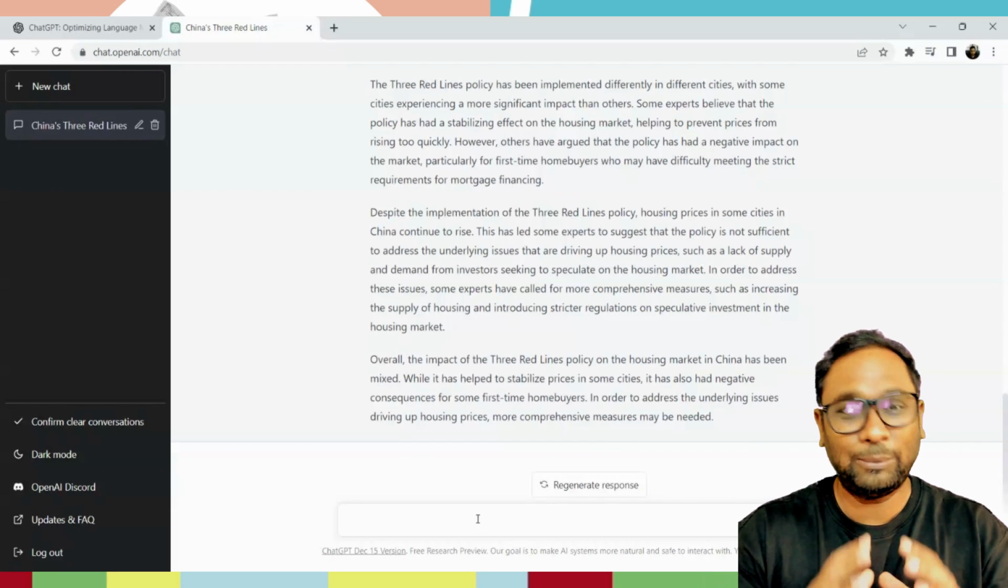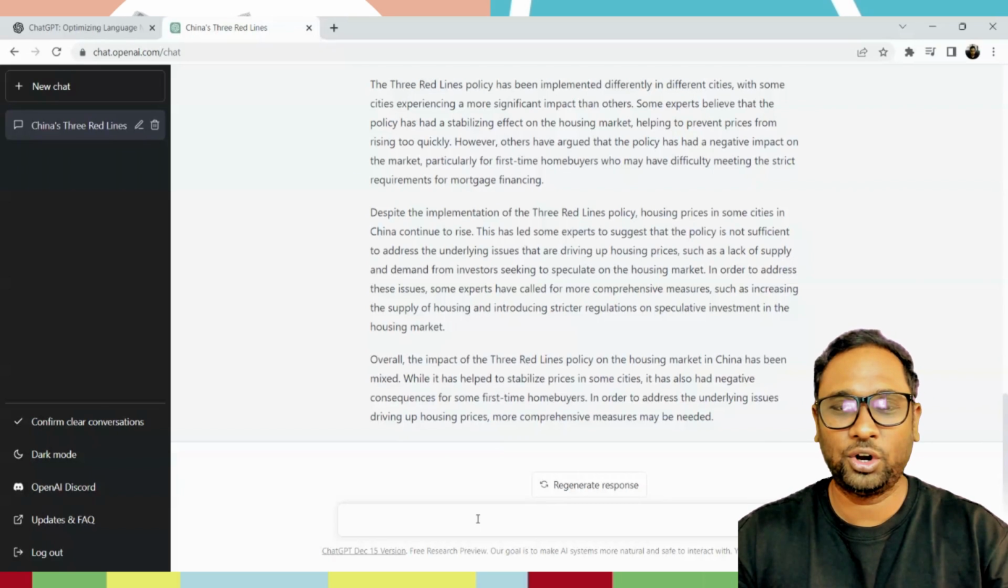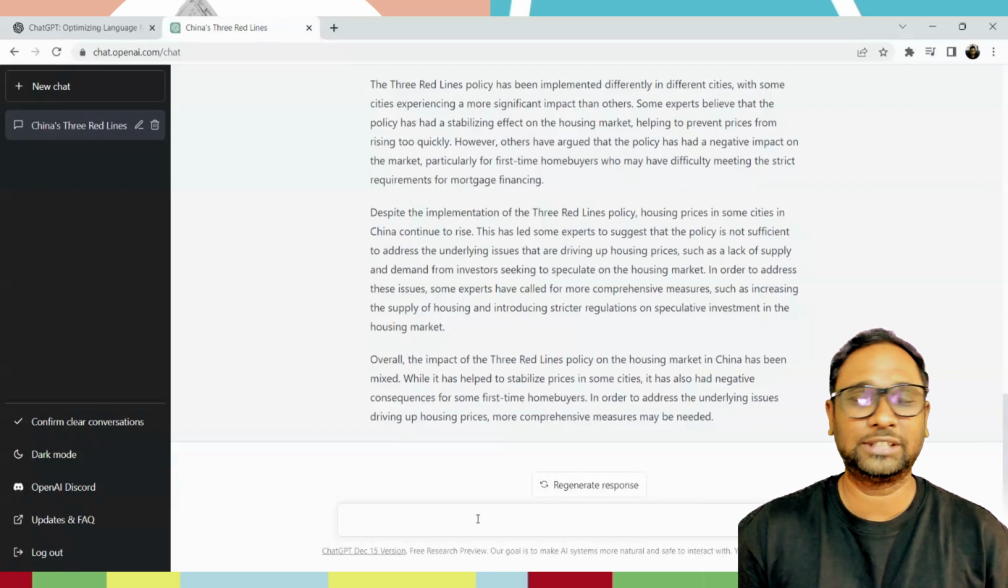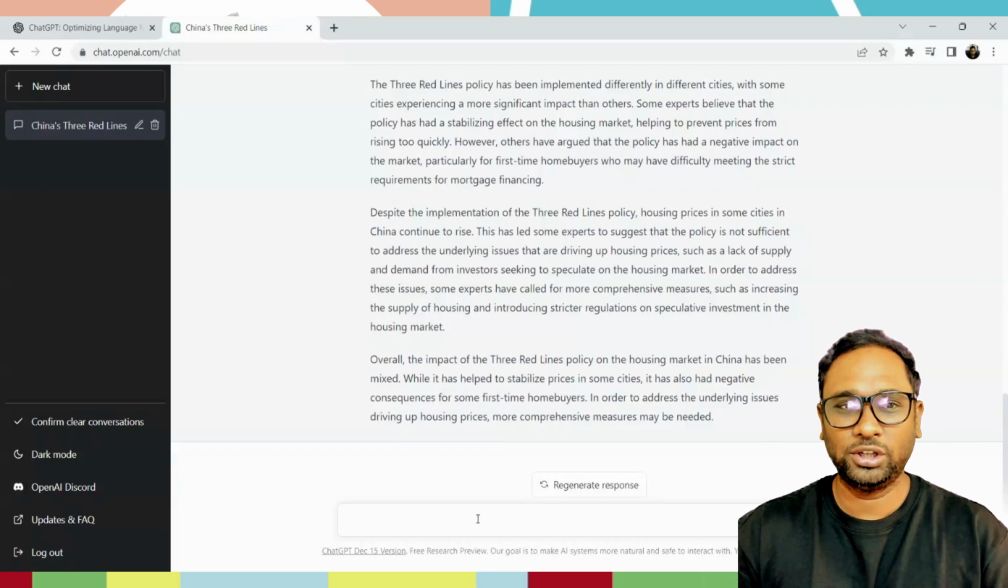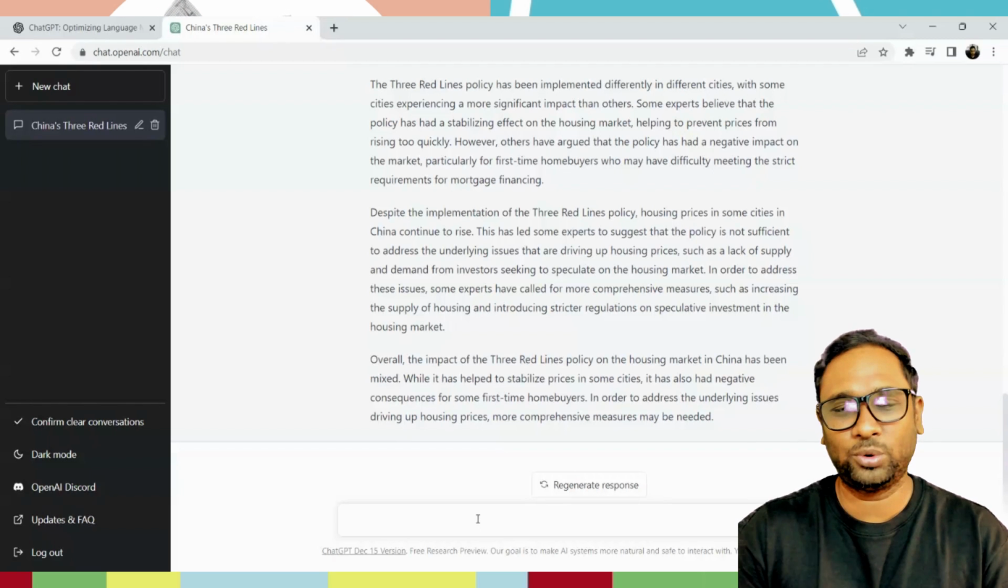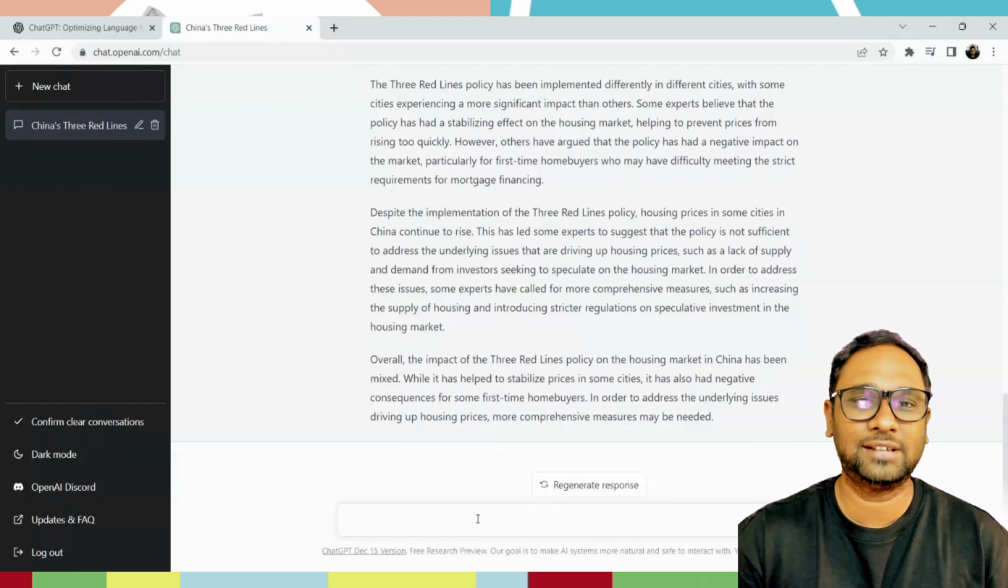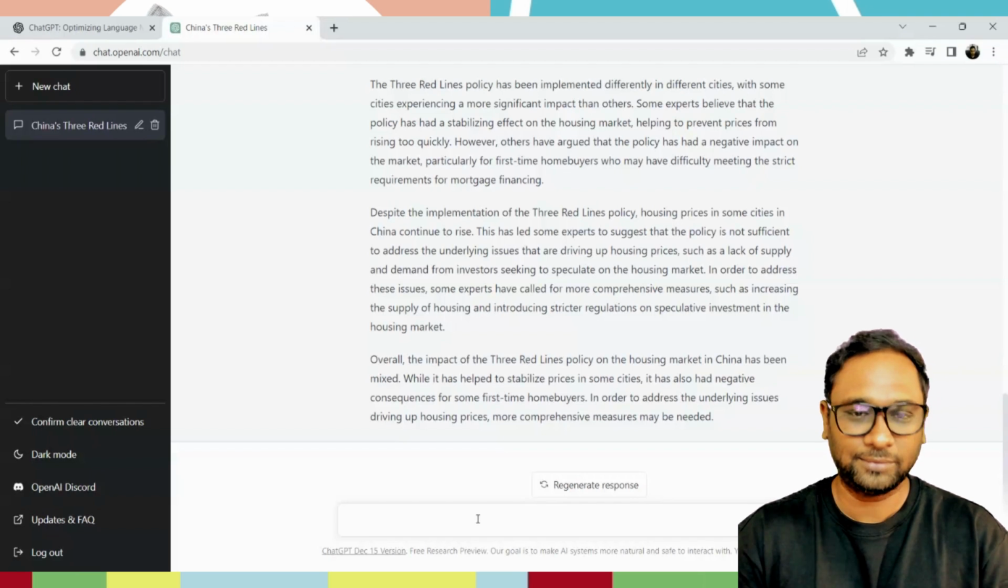Okay, so this is all about the research or writing aspect. Now we are going to discuss Excel, how you can use ChatGPT in Excel, because most of your financial models in equity research are built in Excel.